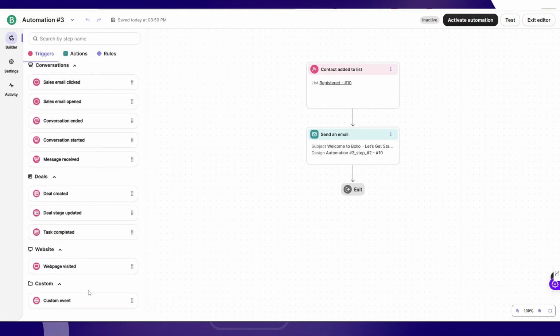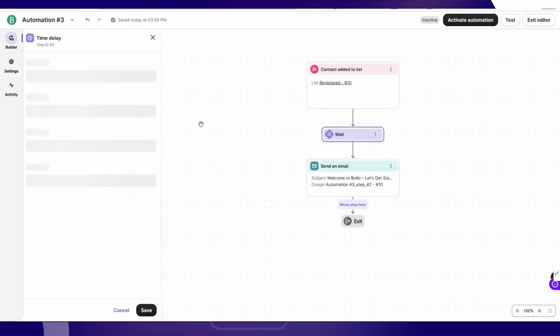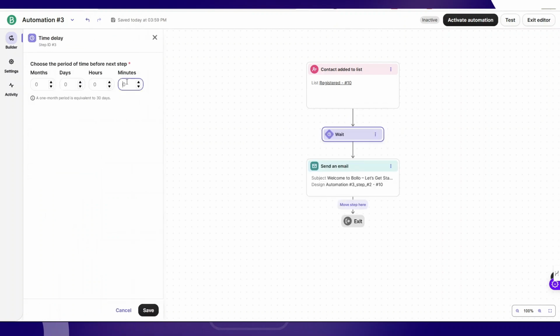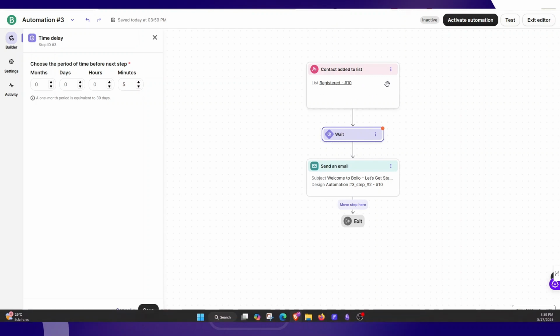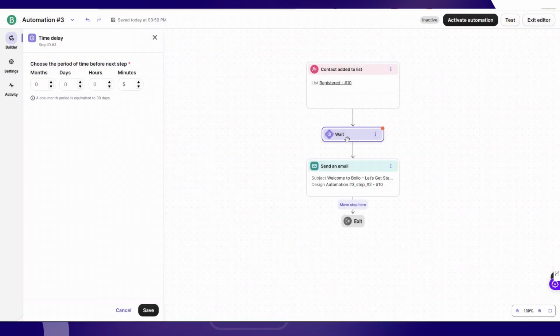Down here there's delay rules, time delay, and you specify how long you want it to delay. So let me say 5 minutes. When the user creates an account on my application, it triggers adding them to this contact list, and when they get added to the contact list, you wait for about 5 minutes before you send them the welcome email.